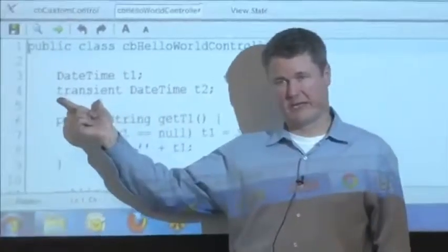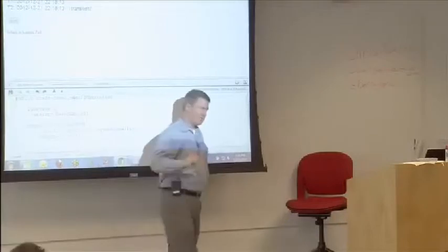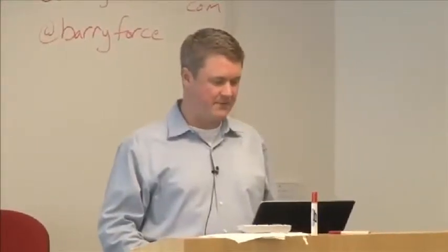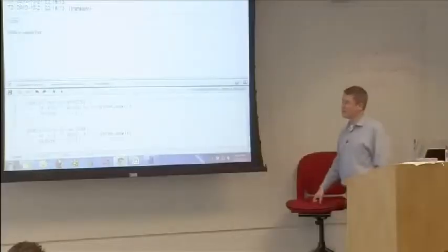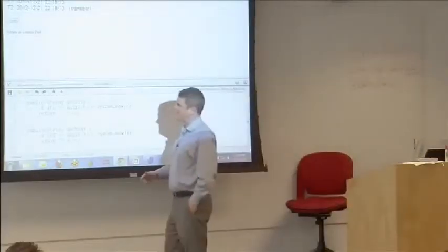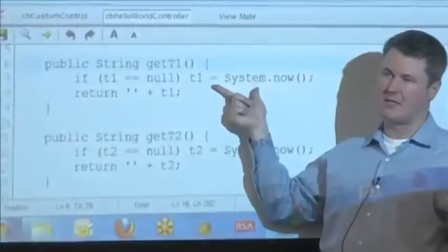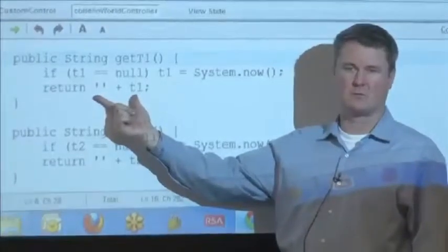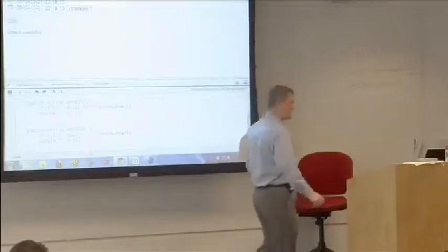But I want to point out the fact that T2 has been marked with transient. Now, if we take a look, neither of them has a setter, and they have the exact same implementation of getters. So their getters are, between them, no different. It says, am I null? If I'm null, I'm going to take a timestamp of right now, and I'm going to return it as a string. Okay? All right.